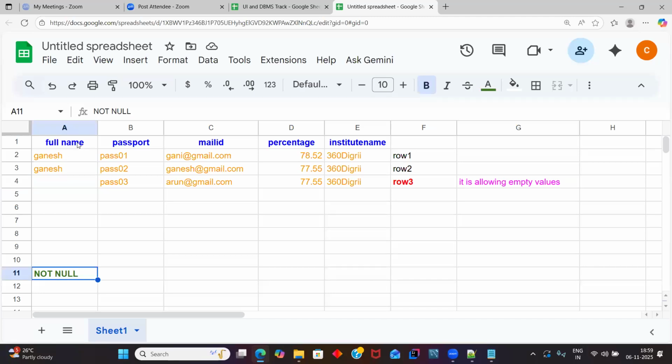Sir, how do we declare not null for full name? Yes, we'll see the query. But you should understand why this is wrong data, what the issue is, and how it is resolved. Make sense, everyone? Yes, sir. Now, if we declare not null on any column, how will the column behave? Can you please unmute and tell me? It will not allow null values.